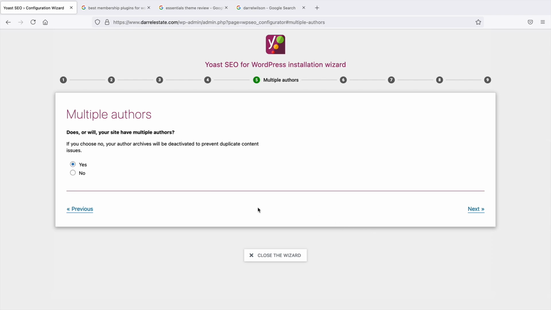Multiple authors. So if you are a blog, do you have multiple authors? If you do, you would put yes. If no, just go ahead and put no. Here, I'll click on next.